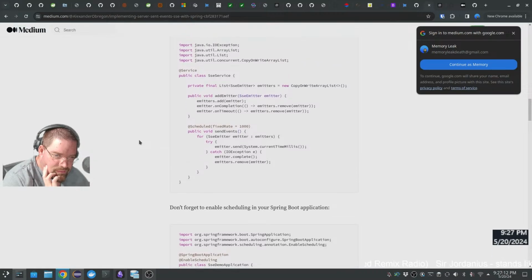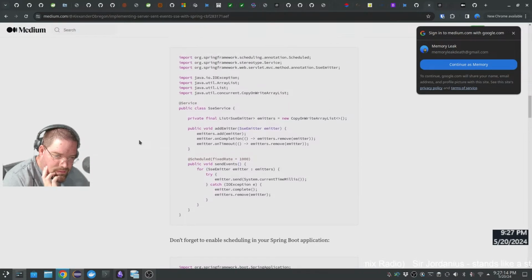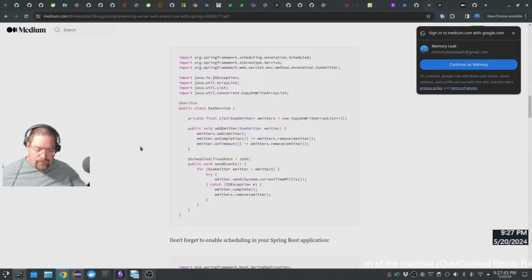But yeah, it's saying on completion, it's removing it. So they have a whole service set up. This is the service here, which is probably what I'll have. And they're registering on completion and on timeout handlers. So it seems to me like it'd be very important to have the on timeout handler.